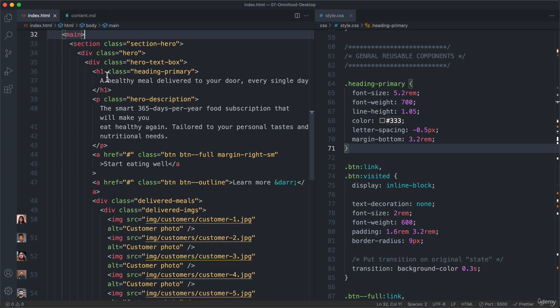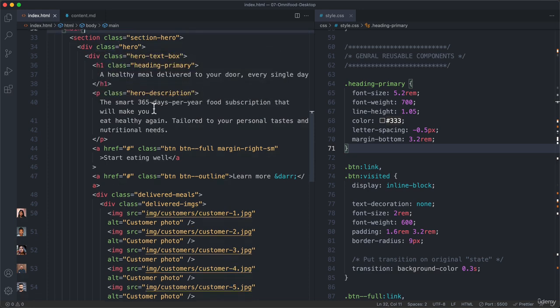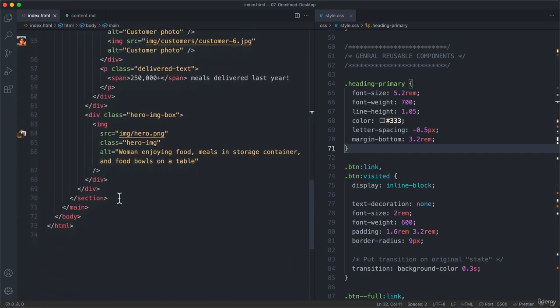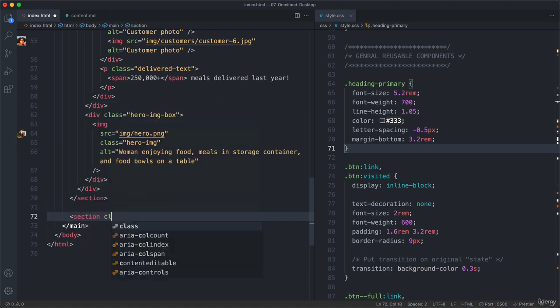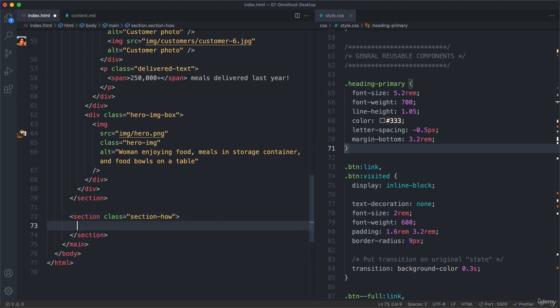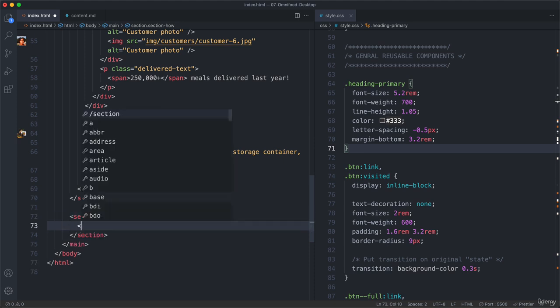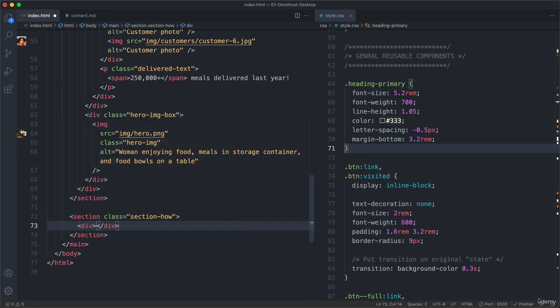section. So here we have the section hero, and then after that, but of course still in the main part of the page, we're going to have another section which is called section how, which stands for how it works, basically. Okay, and now here I will simply add a couple of div elements just so I can show you the reusable grid that we're going to create in this lecture.